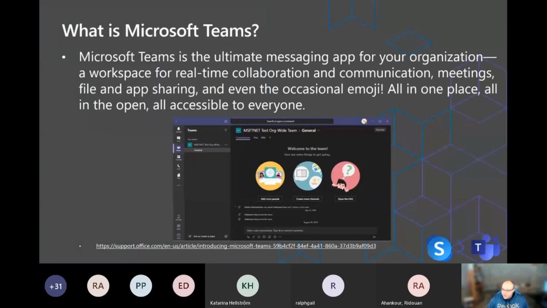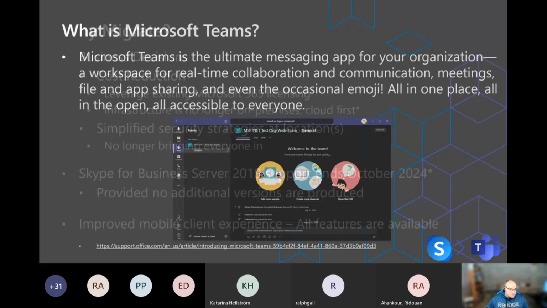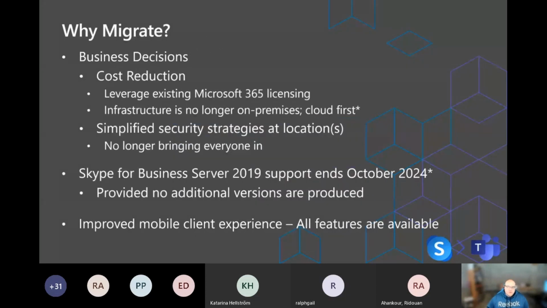First, I'm sure most of you already know, but in case you do not, we need to identify what Microsoft Teams is. Microsoft Teams is the ultimate messaging app for your organization, a workspace for real-time collaboration, communication, meetings, file and app sharing, and even the occasional emoji, all in one place, all in the open and accessible to everyone. The big thing about Teams is that it combines all of Microsoft 365 into one application for your users. So if you're currently using Skype for Business Server, why would you want to migrate?